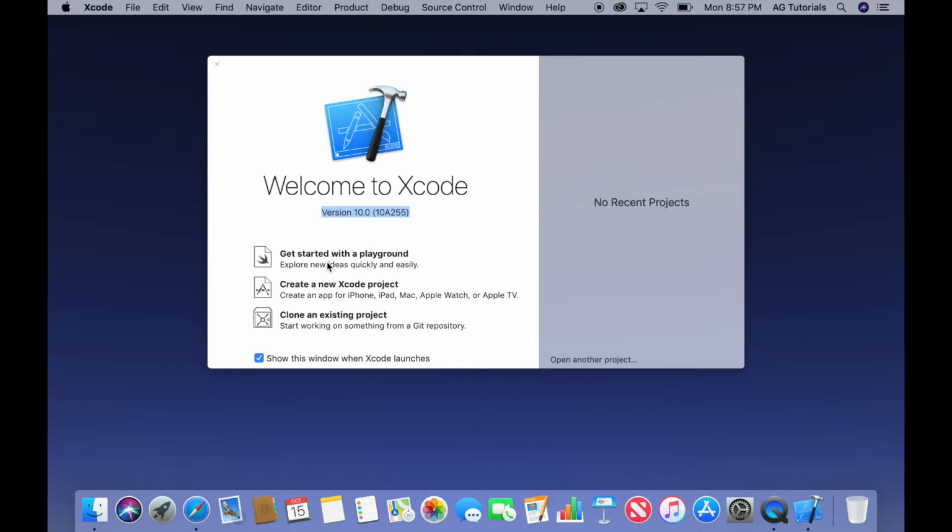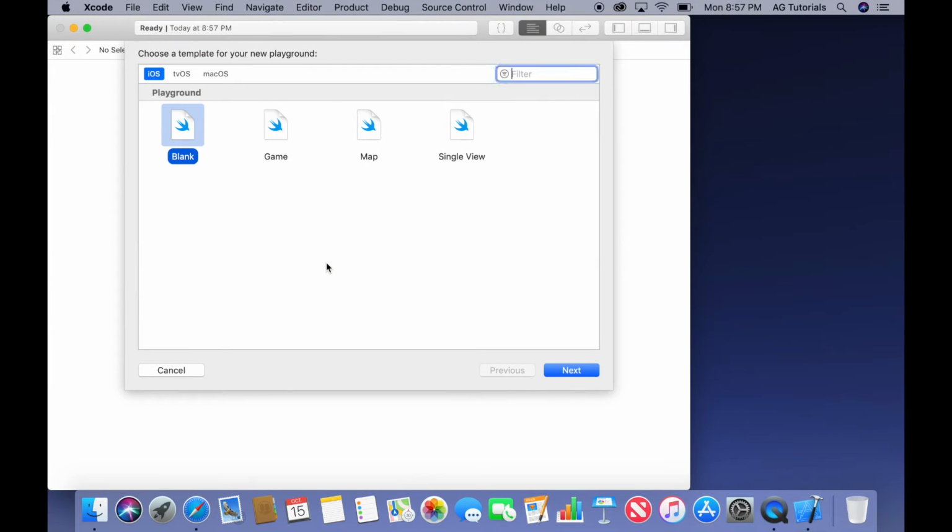So click on get started with a playground because that is the first thing that we are going to start with, just so that you can learn the basics. You'll notice that it asks you to choose a template for your new playground. There's an option for iOS, tvOS, and macOS. For the purposes of this series of tutorials, we will only be talking about iOS. In the future, I might do a macOS series if it is requested, but for right now, I'm sticking with iOS, just to teach you the basics on iOS.